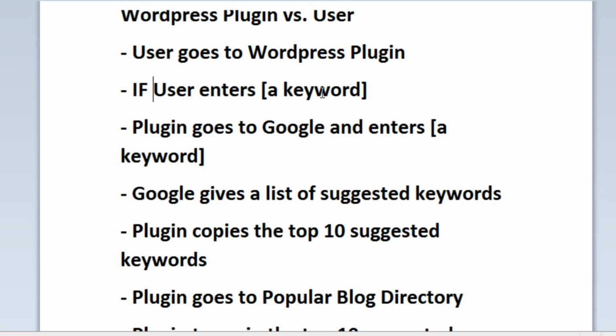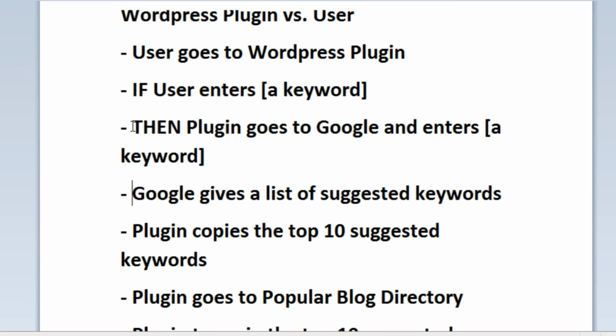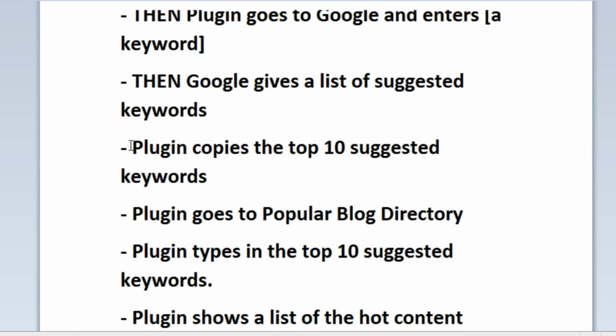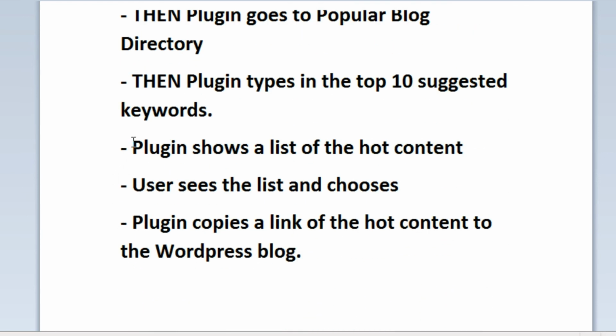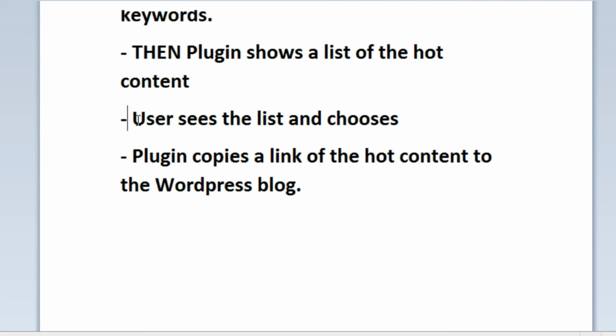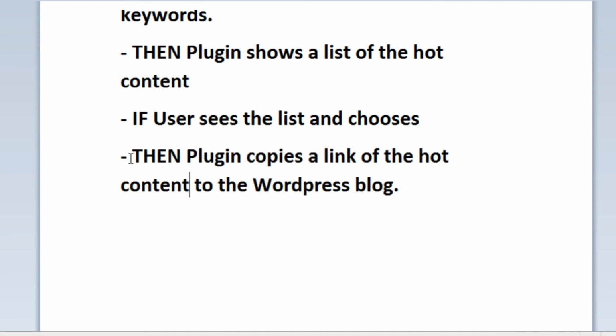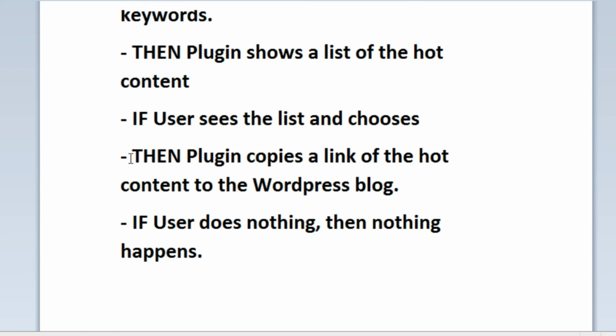But we can say if that happens, then the plugin does this, then this, then this, then this, then this, and then this. Then if user sees a list and chooses, then this. Now obviously, if user does nothing, then nothing happens. So it's pretty self-explanatory. Most of the time that's the case. So we're pretty much done now. That's all we need to do.